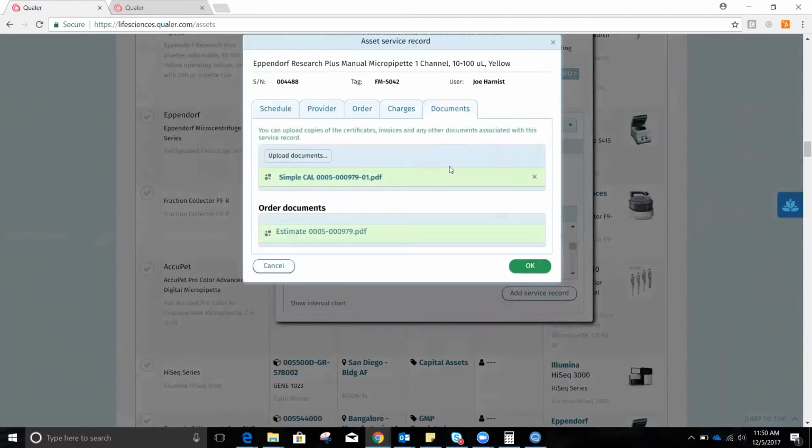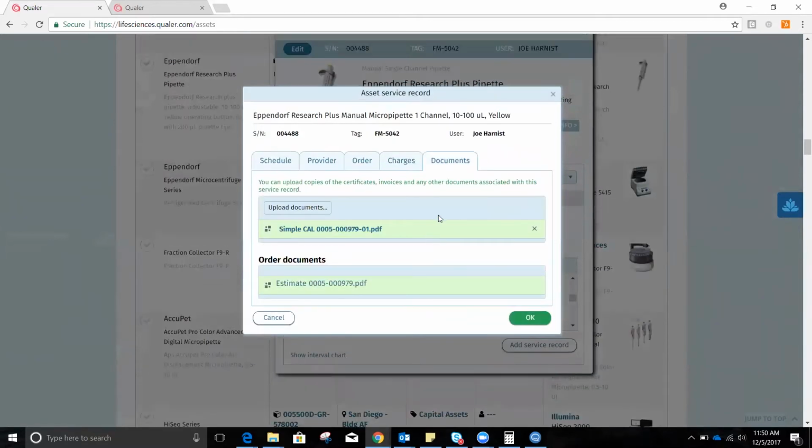And then most importantly, any calibration certificate, whether it be an unaccredited or accredited calibration, any preventive maintenance report, any estimate or invoice, it's all going to automatically be appended directly to this asset. And these are never deleted by Qualer. You'll always have access to your asset service record.